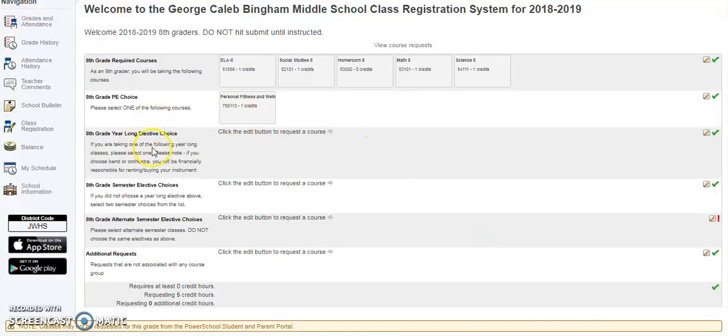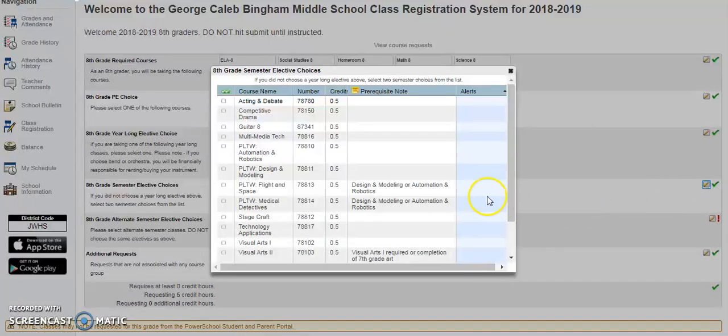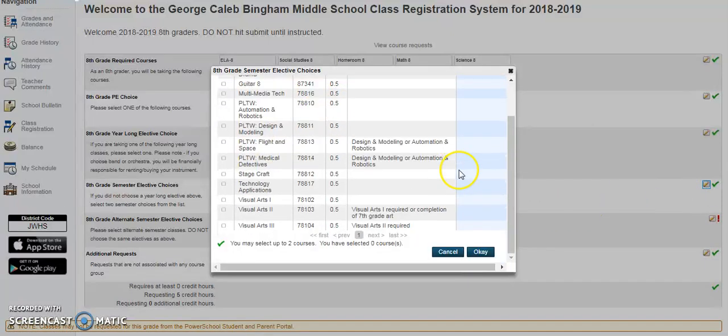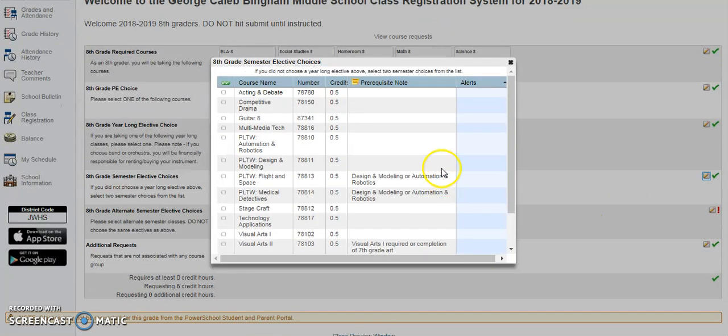If I decide not to take a year-long course, then I need to choose 2 semester electives, 8th grade semester electives. So again, you're either doing the year-long or the semester electives. So let's say that I'm not going to take a year-long course. I decide that I want to take semester courses. So here's your list of semester courses you have to choose from.